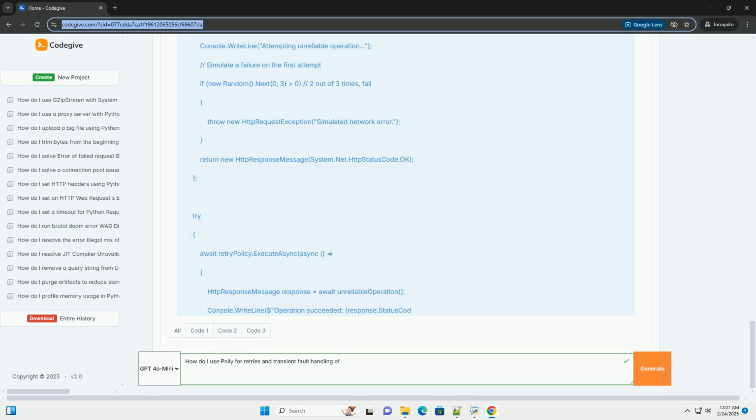2. Execution flow. When you execute the policy wrap, the code first goes through the timeout policy, then the circuit breaker, and finally the retry policy. If the retry policy exhausts its retries and the circuit breaker is open, a BrokenCircuitException will be thrown. If the timeout policy triggers, a TimeoutRejectedException will be thrown.